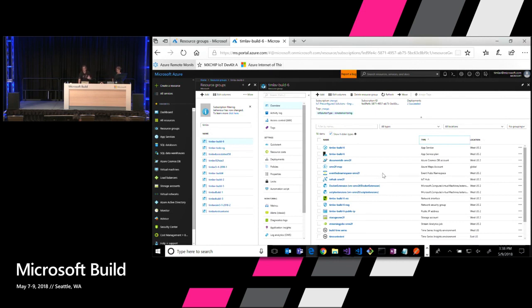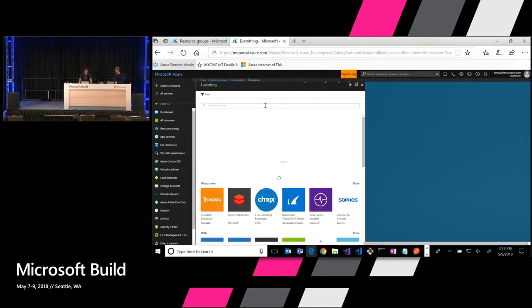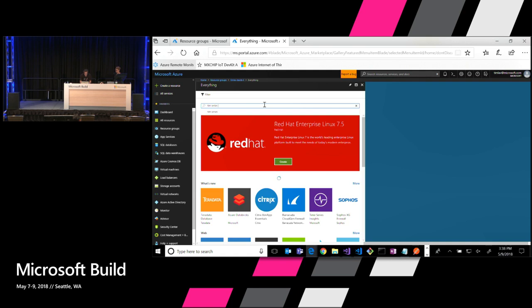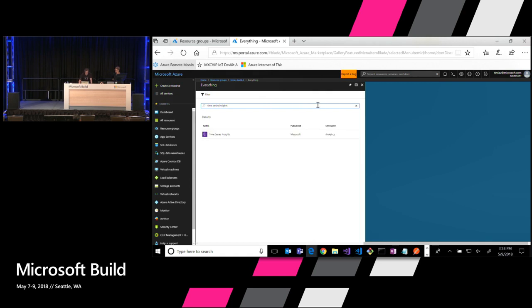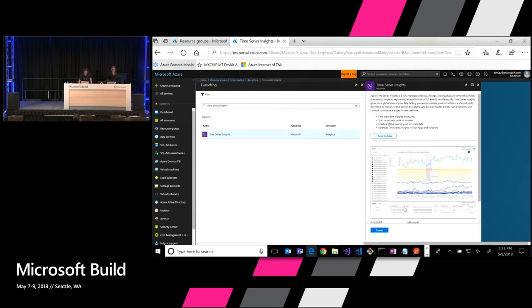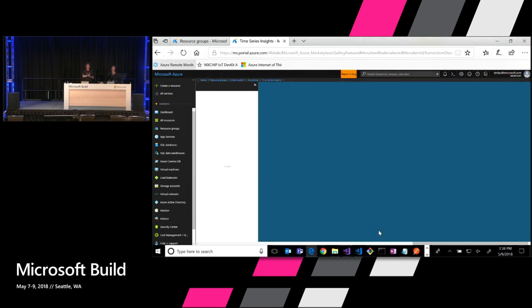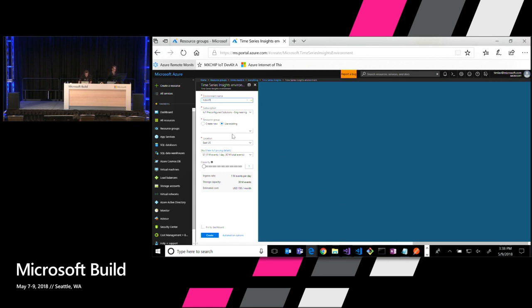OK. I have a deployment. This is a regular, pretty vanilla deployment. I want to add TSI to it first. So the first thing we'll do is add time series insights, time, not Tim series insights. And we're going to add a time series environment into our resource group. All it's going to do is add it. It's not going to configure it for us. So here we've kicked off adding the TSI environment into our resource group.